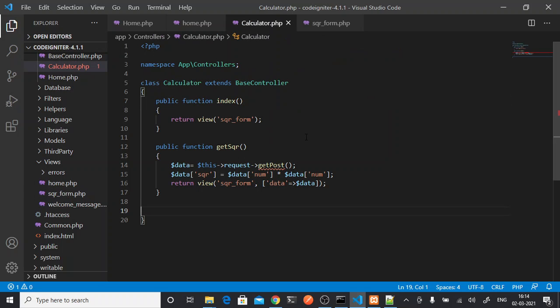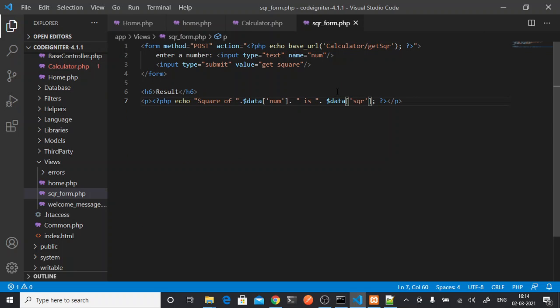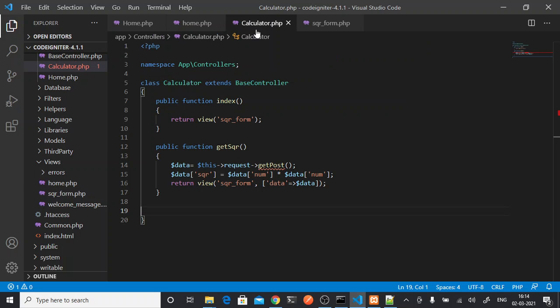So this is how we are separating the business logic from our UI, that is user interface. What we want to show to the user is not interfering with what calculations or what modifications of that data we are doing in the backend, that is in our controller.